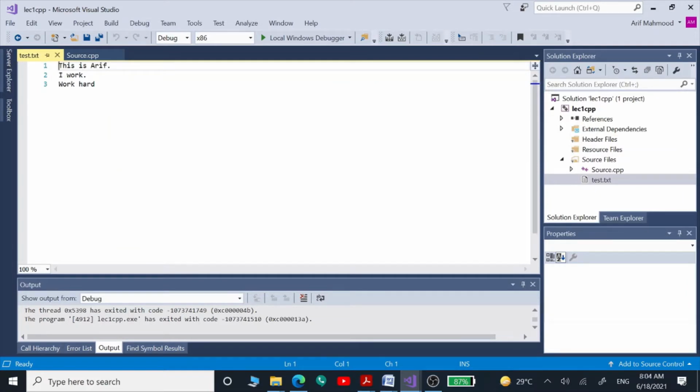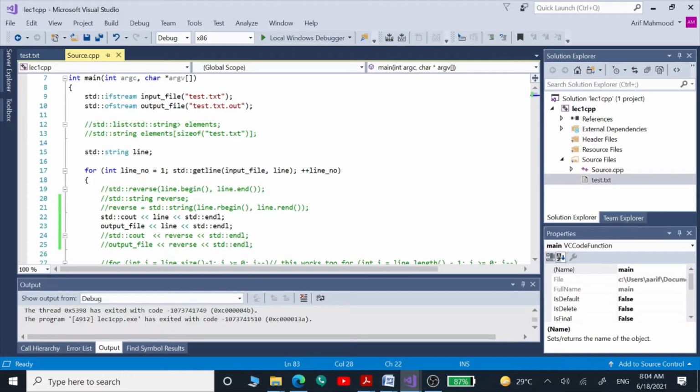This is our input file. Same input we saw onto the console window once we ran this program. So now let's see how we can reverse those 3 lines, their order. So the first thing is we can use this reverse function, and this is the way we can use our line variable inside this reverse function, line.begin, line.end, and this is going to reverse the strings.